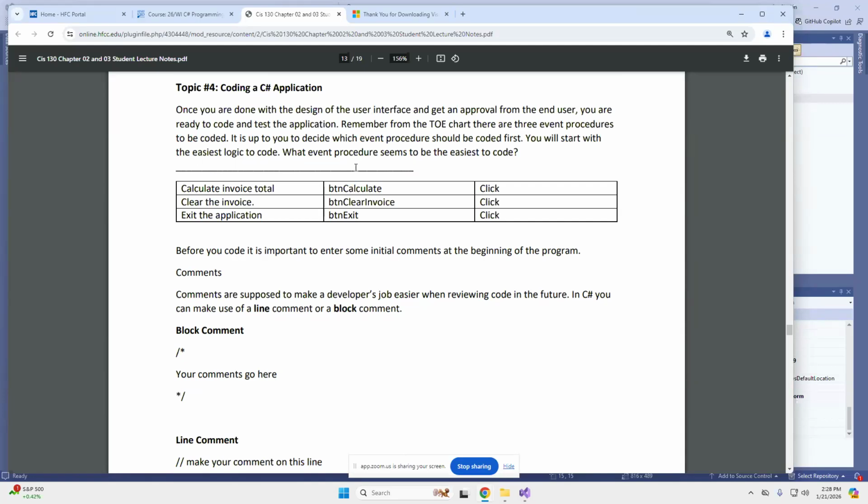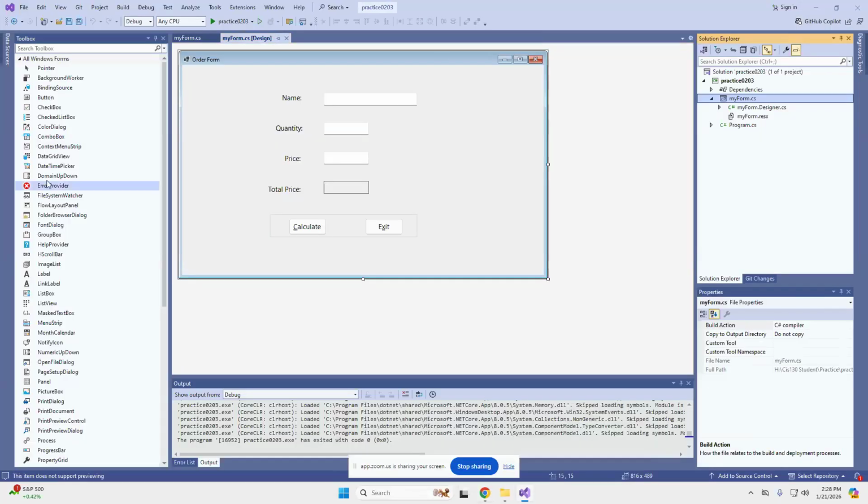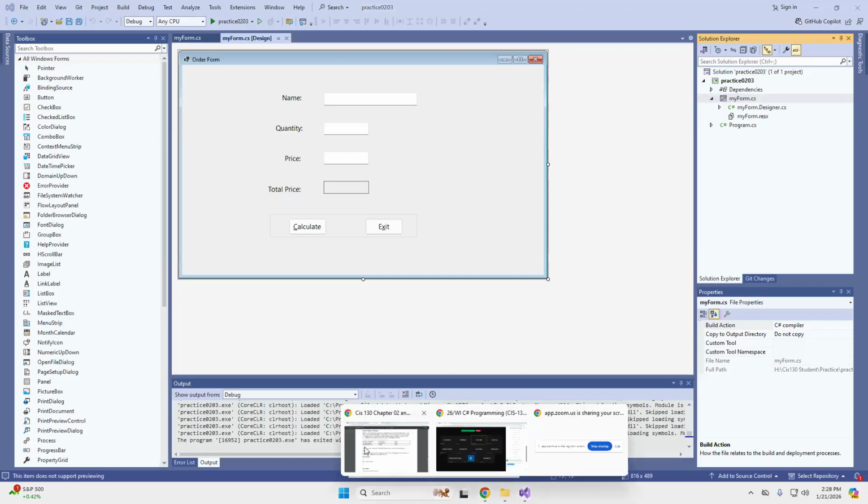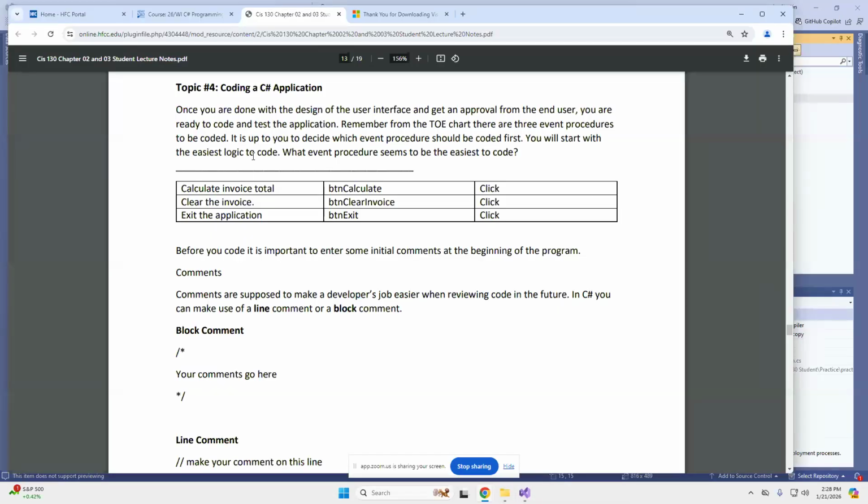So once you've done designing your user interface, and of course you get approval by your end user, you're ready to start coding. Okay. So we've gone to our user. They like how this is designed. It looks pretty. Pretty is good. They like how it looks. Now you can start doing your coding. And as you've noticed, we've already started our coding.